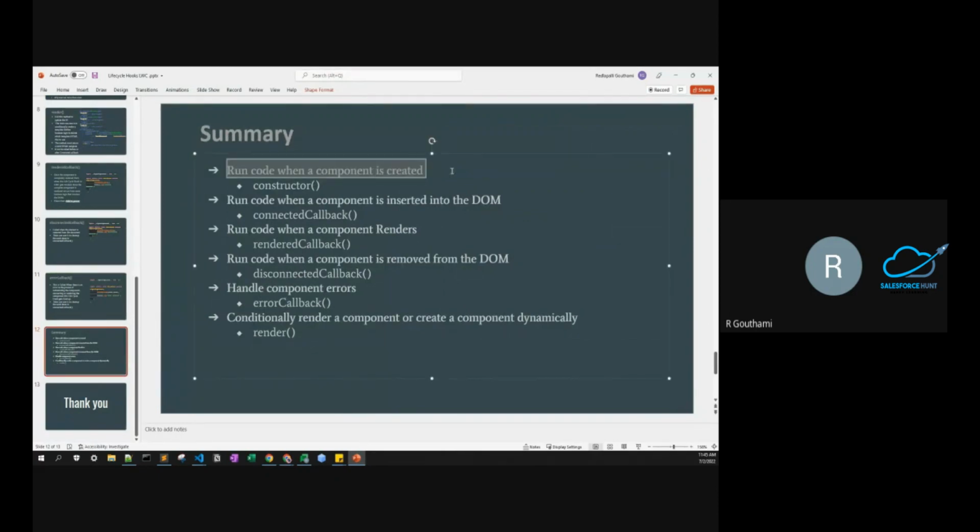Whenever a component is created, if you want to run code when a component is created, then you write it in the constructor. When a component is inserted into the DOM, then you need to write it in the connected callback. You can have multiple connected callbacks in a particular component. Whenever you want to run code when a component is being refreshed or rendered, then you write it in the rendered callback. If you want to remove any component from the DOM, then you write the code in the disconnected callback. If you want to handle any errors, you go and add it in the error callback. Additionally, whenever you want to change the templates which are available in a JS file, then you go with the render method.